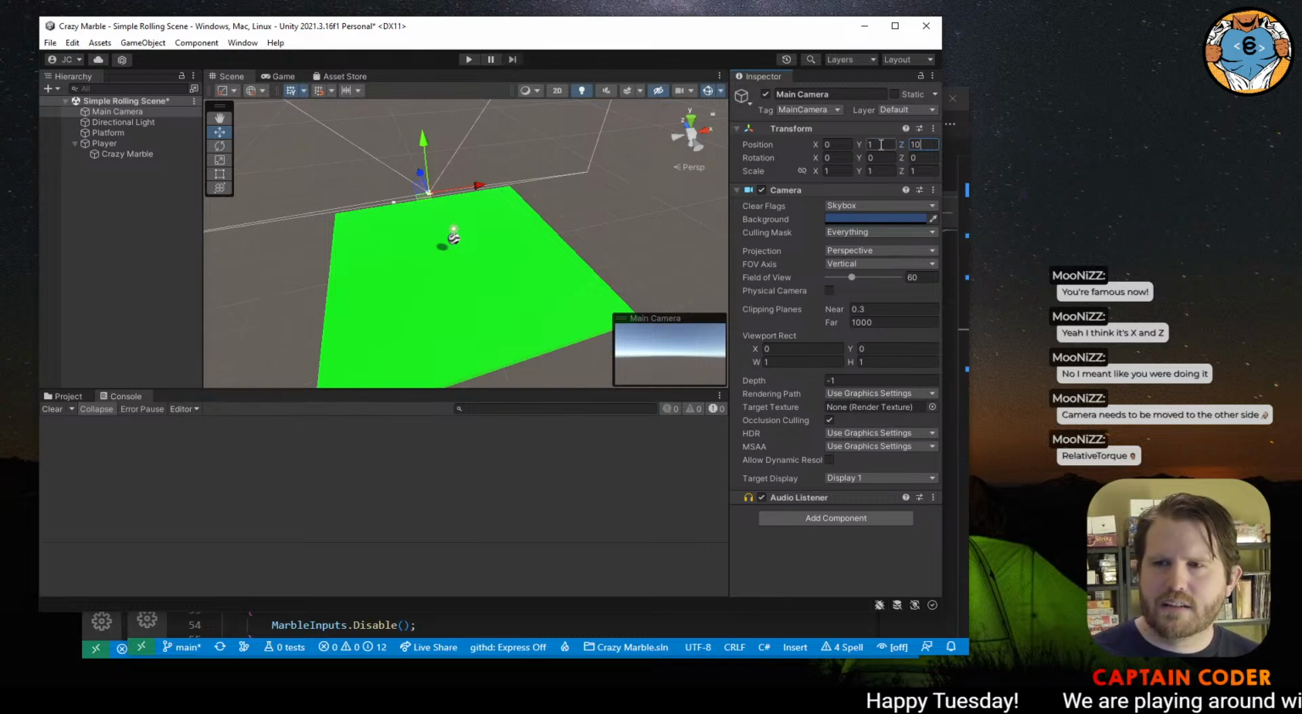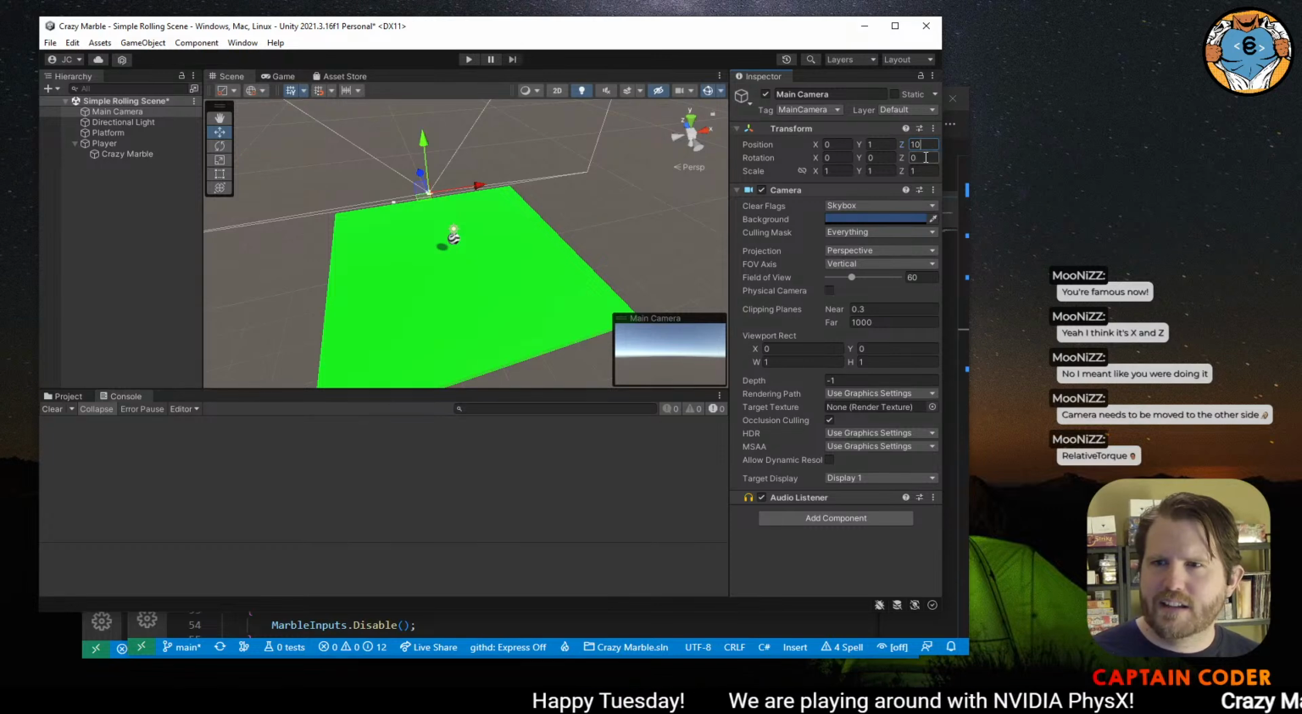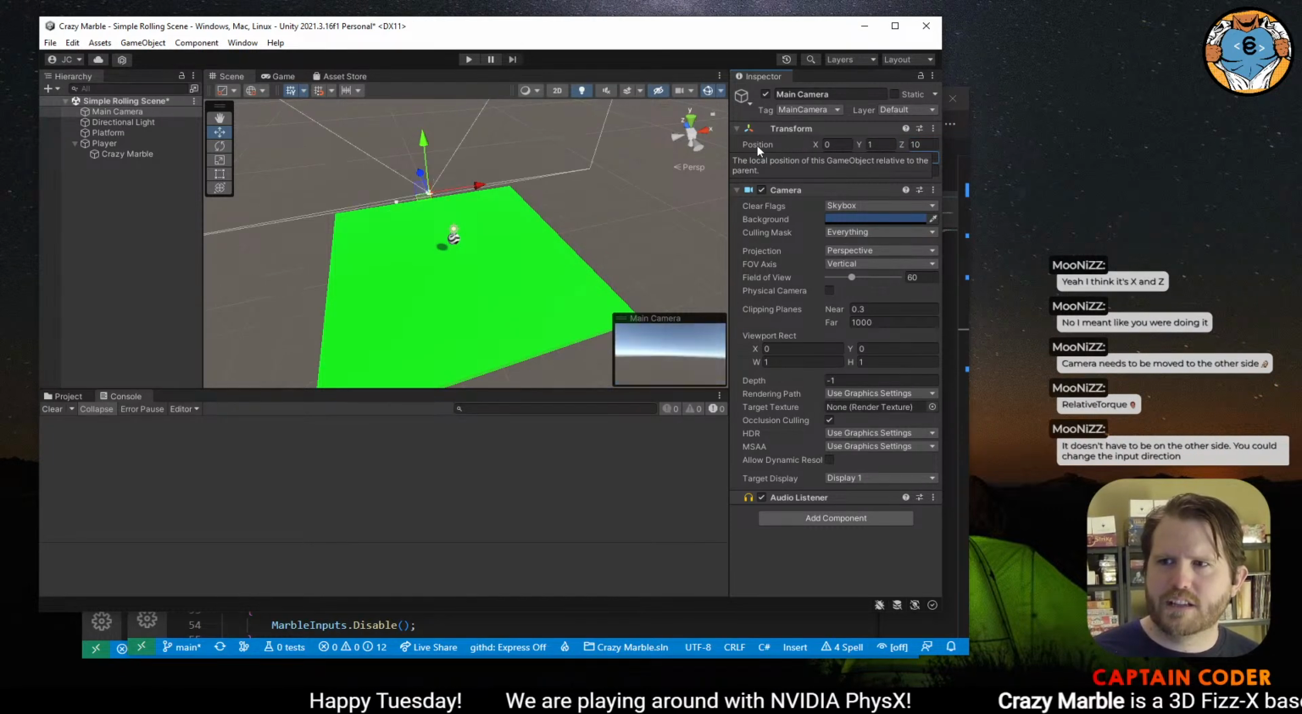Or we could keep it there and actually just change direction. But like 10, and then rotation. We want to flip it. Would it be 180? Not that way.